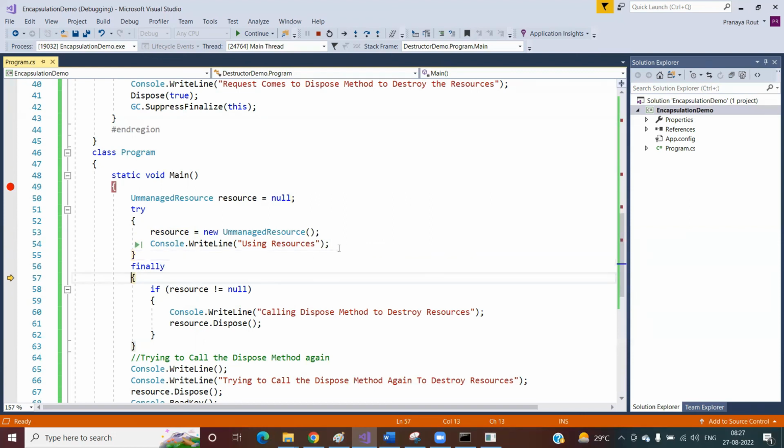Let's see. Here we are checking whether the resources is null or not. The resources is not destroyed yet, so we need to destroy this. You can see this statement is not null and this is going to be true, so it will come inside the if block. Now we are calling the dispose method to destroy the resources.